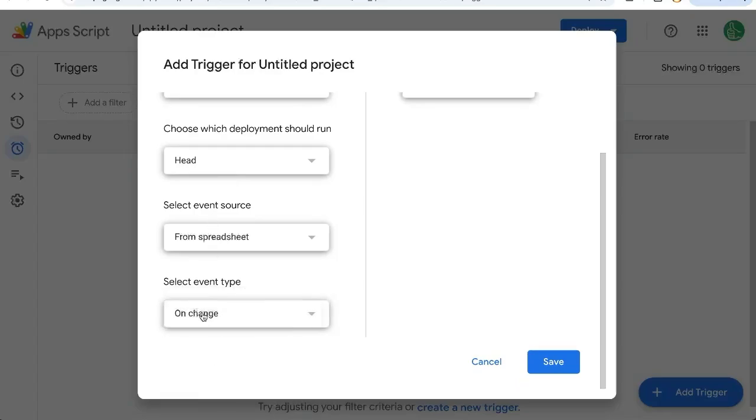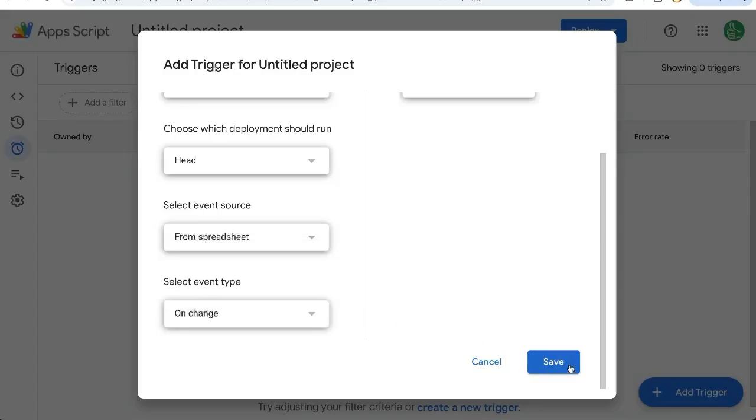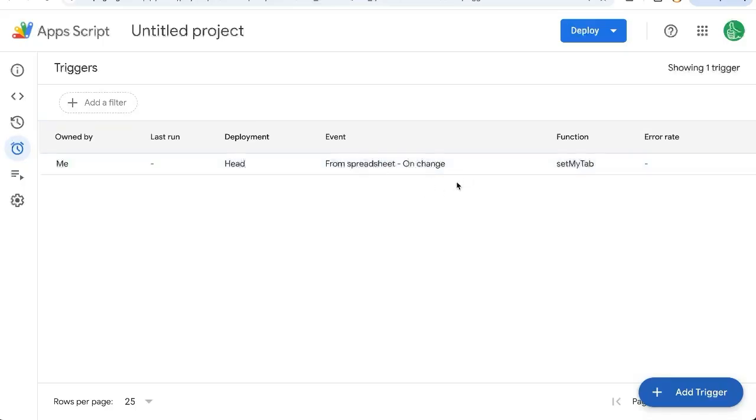On change is different than on edit. On edit, you're editing the value of a cell. On change, you're changing the structure of the spreadsheet tab. You could be inserting a row, inserting a column, adding sheets, deleting sheets, removing things. All of the structure of your workbook is going to be on change. So we're going to save it there. And now we have our automation here.